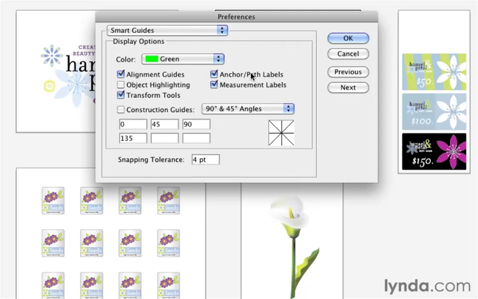The anchor and path labels are the words that appear when you mouse over anchor points. Again, when working inside of Illustrator, they may help you identify when objects snap to other paths or anchor points. But again, personally, I don't find as much value with that, so I usually turn this setting off.